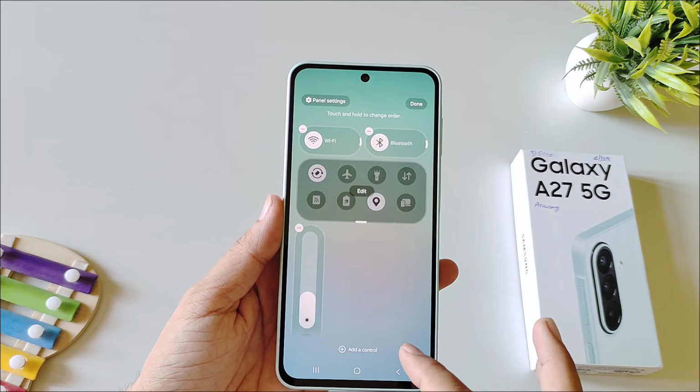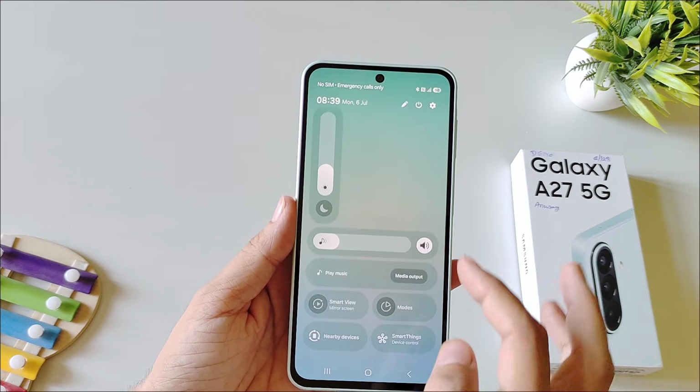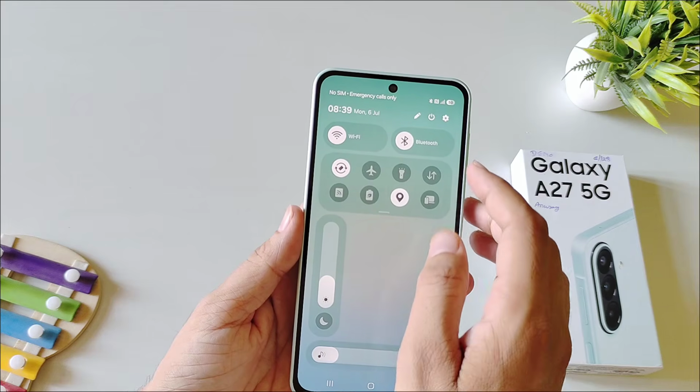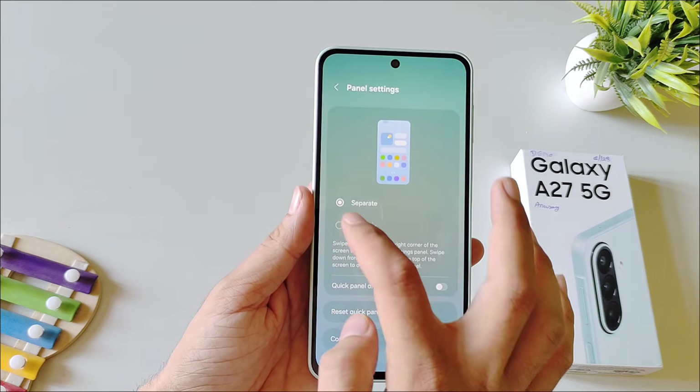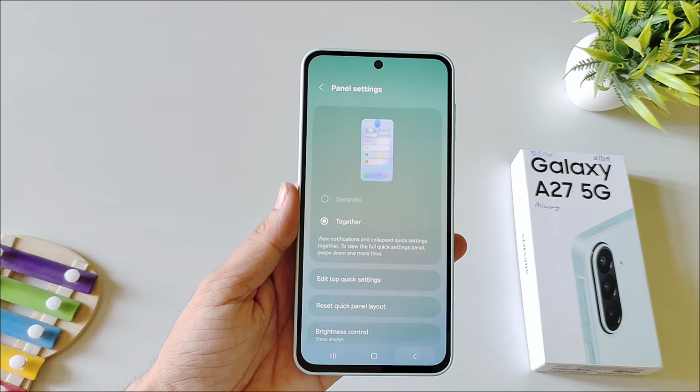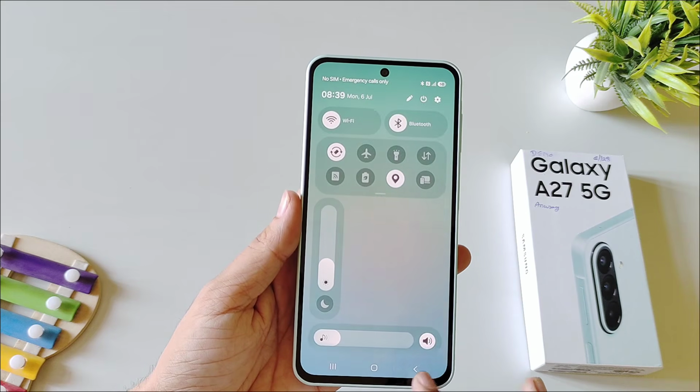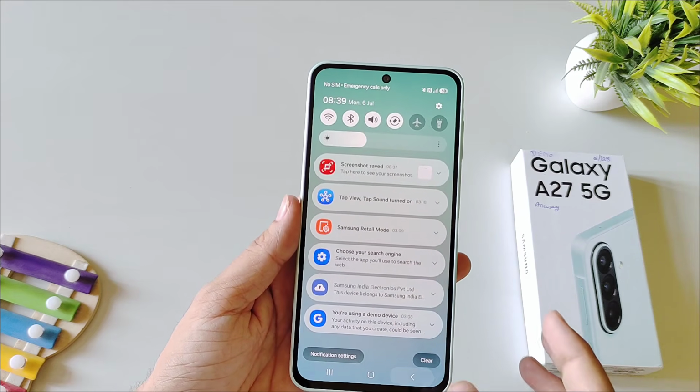But if you want to set the older one where you get your notifications and your control panel together, then click on this edit button, select panel settings, and then select together. Now it will set the older one where you will get your notifications and your control panel together.